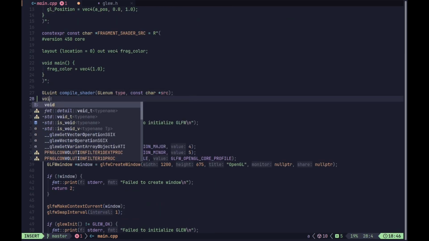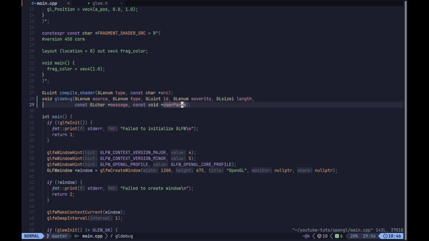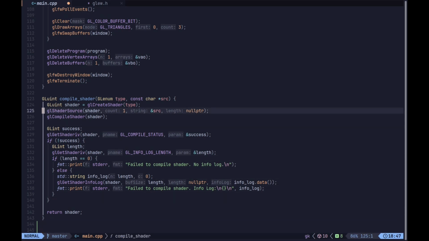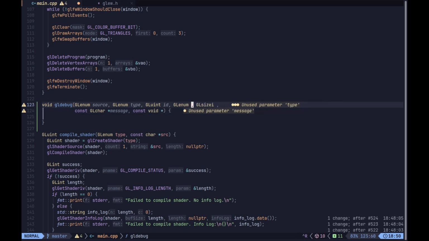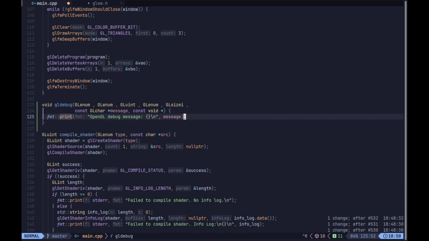So we are going to define a function here. We say void GLDebug, and we paste this here. Let's copy this and take it down here, and paste it. Let's put this up here. As you can see, the callback takes a lot of parameters: the source where the message came from, the type, the ID of the message, severity, etc. We don't really care about those. We only care about the message, which we just want to print for now. So we are going to use fmt print and print our OpenGL debug message like that, quite simply.